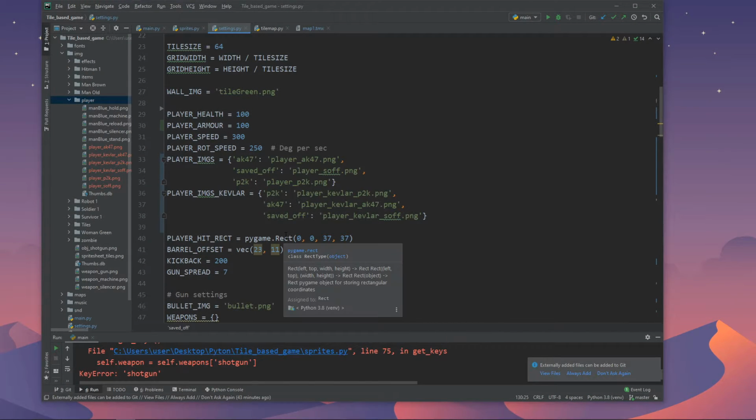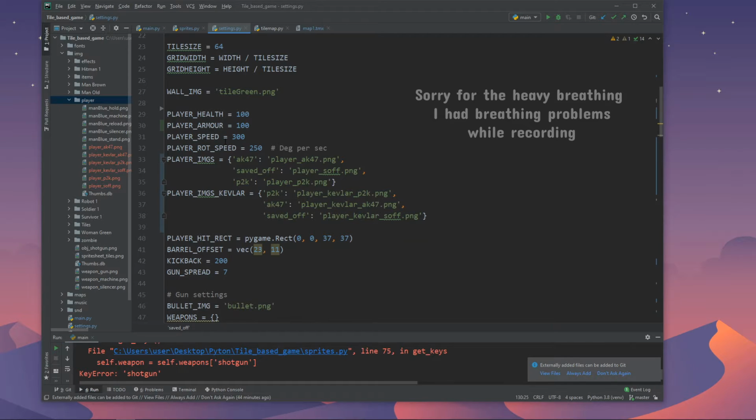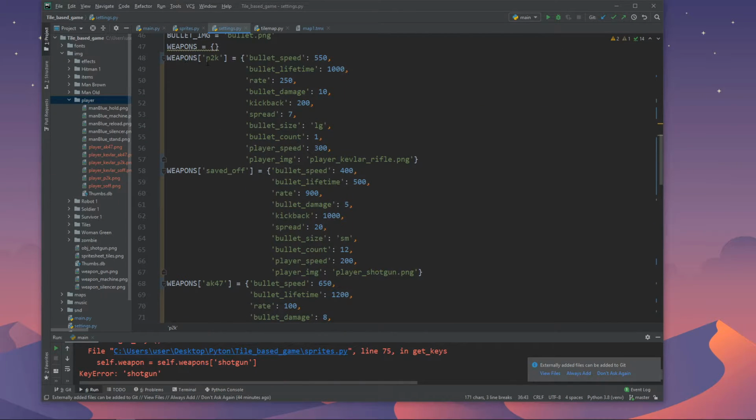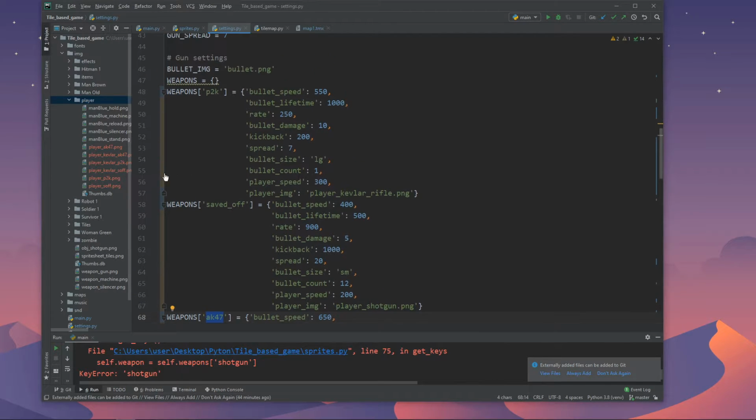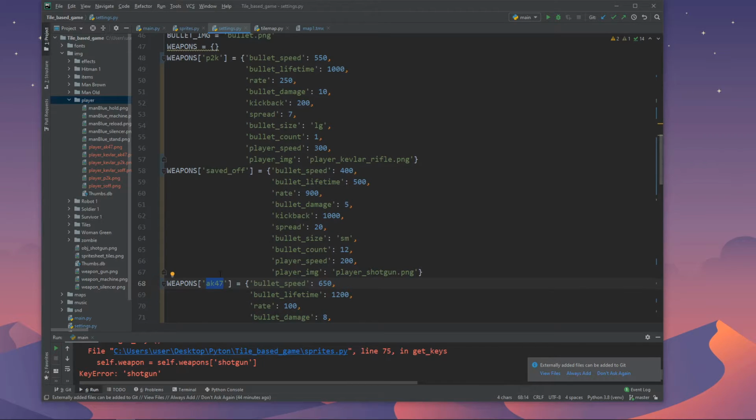So I also wanted to add the player images when he has Kevlar. So when we pick up the Kevlar, it looks like the player put it on and basically carries it. And while I was doing that, I ended up completely revamping the way our weapons work and our player images work as well. So now, as you can see, the weapon names are different: P2K, saved off, and AK-47. That's because I revamped the player weapons so that our player can only carry one type of rifle, one type of shotgun, and one type of pistol. It's because in future I'm going to be adding different types of pistols, shotguns, rifles and so on.